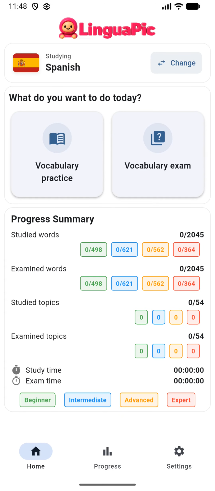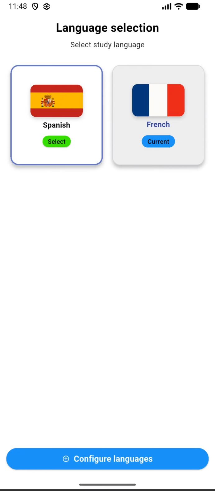This is the main screen of the application. At the top, you can see the language you are currently studying, and with the Change button, you can select a different study language. Just press it and choose one of the possible languages among those you've configured previously. If you want to add new languages, click the blue Configure Languages button. We'll see how to do it later.